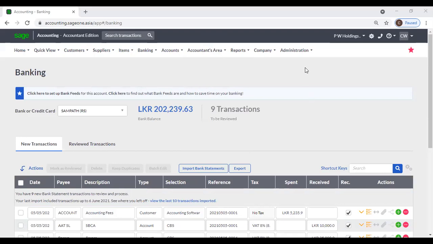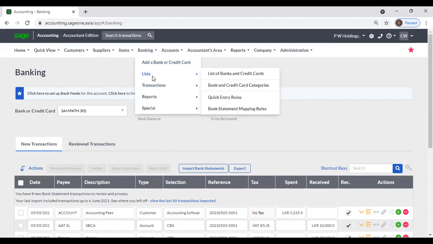Good afternoon, sir. Okay. Last session we have completed up to banking master files. Today we will start from banking transactions.